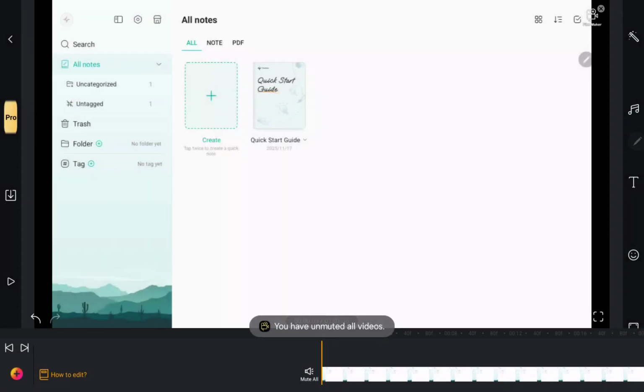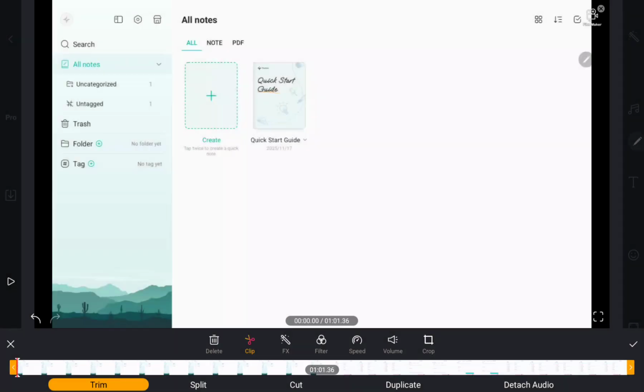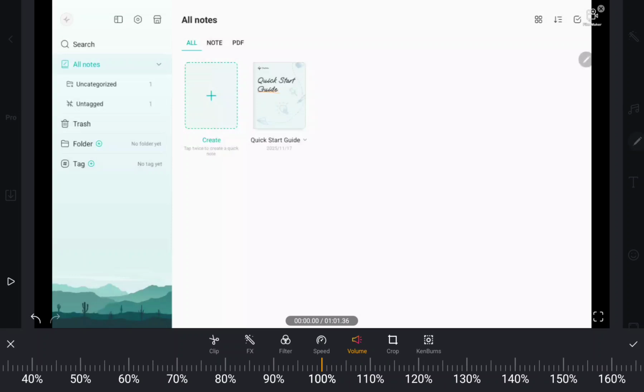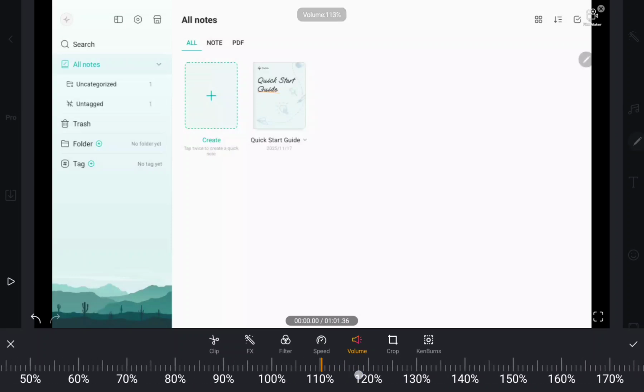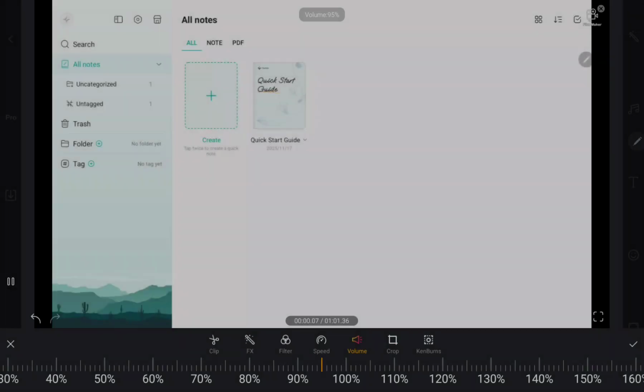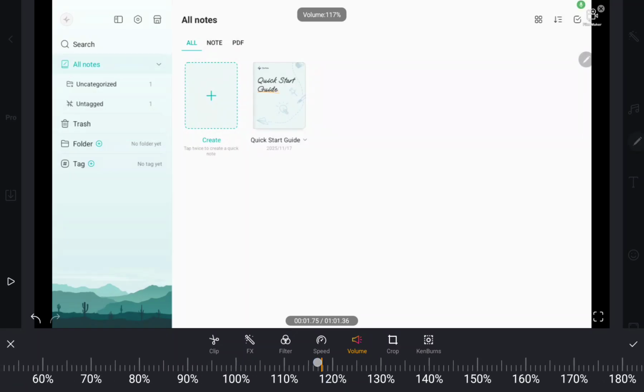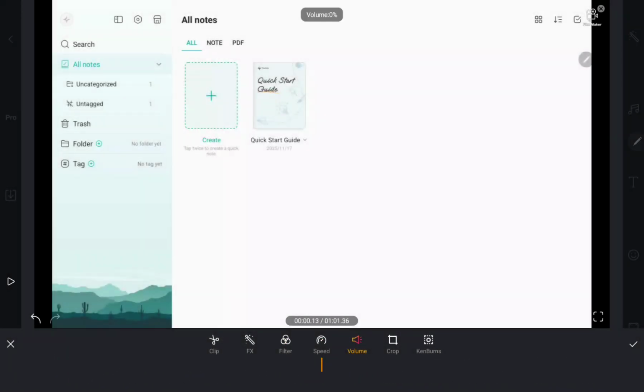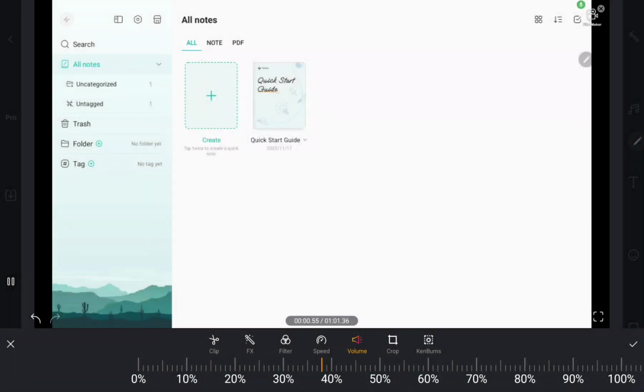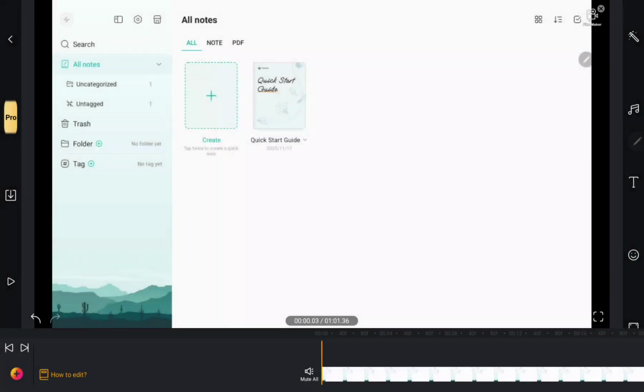And if you want to set, just click to the movie line, and here you can find the volume button. And you can find the percentage line, and just drag the line and you can set the volume of that. And if you finish, click to the OK button at the lower right corner of the screen.